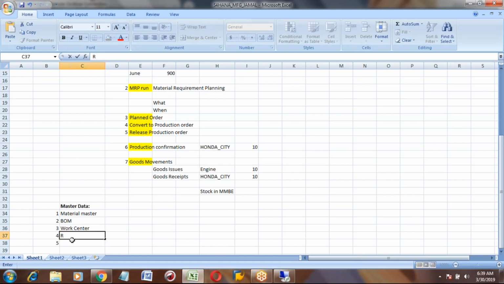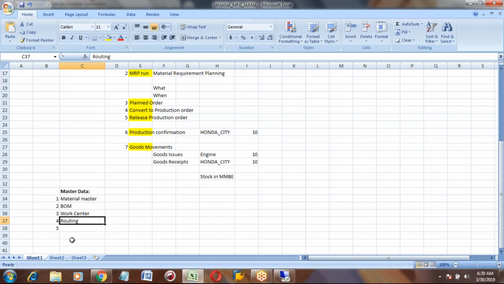Another master data is routing. Routing is nothing but the route, the steps you follow to manufacture that product. Like first you assemble the engine, second you assemble the tires, next you assemble the glasses. Those are the steps involved in manufacturing a car, and we maintain those steps in the routing master data.